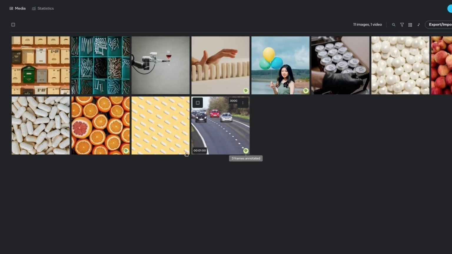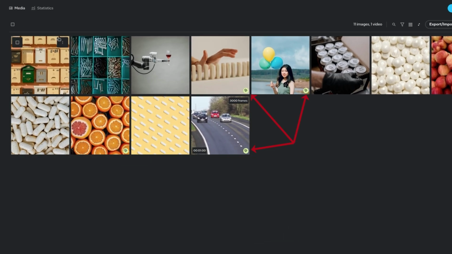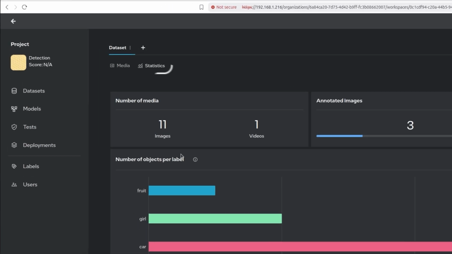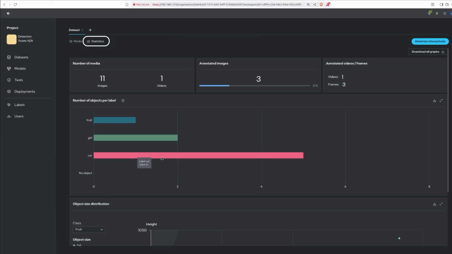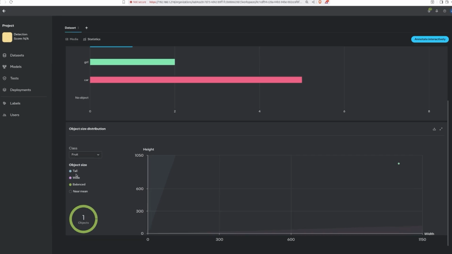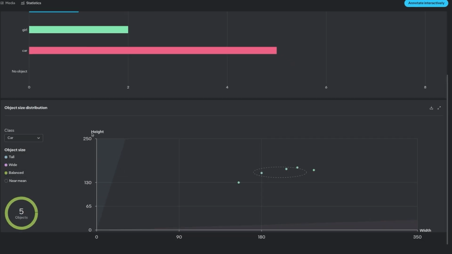You can clearly see which image is already annotated, and in the statistics page you can see the number of annotations per label and other statistics like the size distribution of each class and more. Very nice. It is important to use high quality, high resolution, clear images.